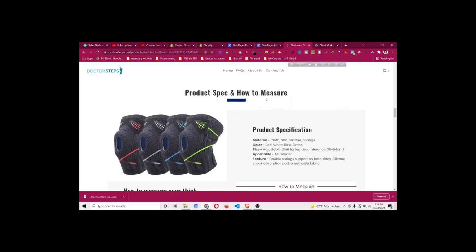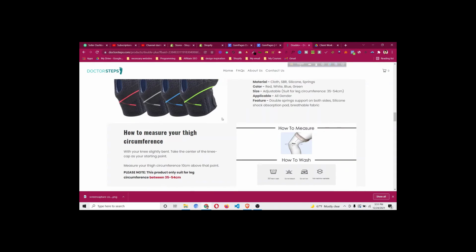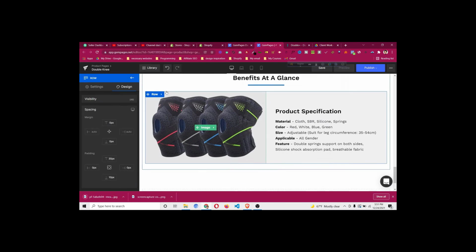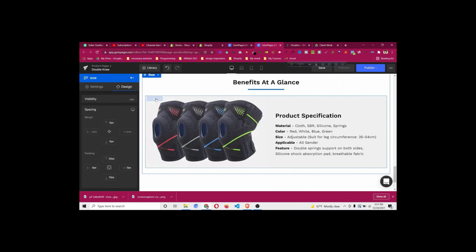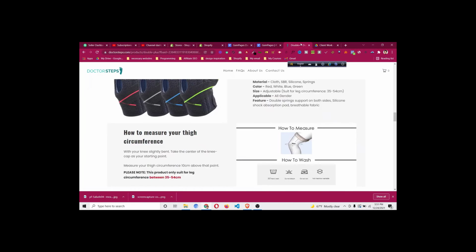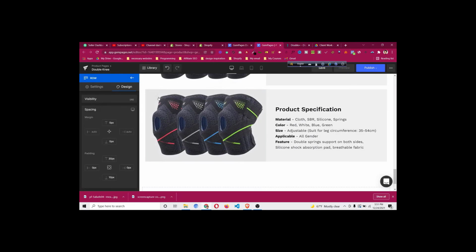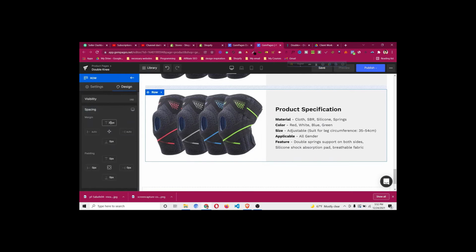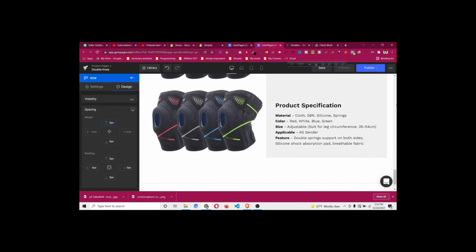Now come to the section below, where things are similar, only the difference is that in this case the image is on the right side and the text is on the left side. So what I can do is click on this row and make a duplicate of it. Then I can click on the row and remove this margin from here if you want, just like that.